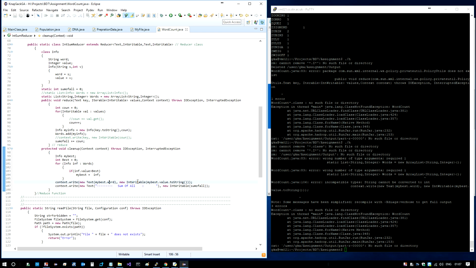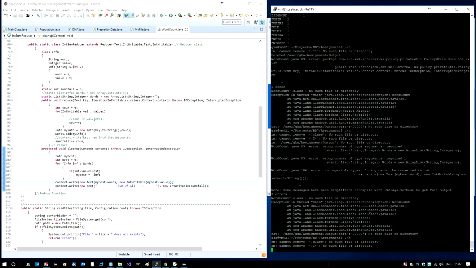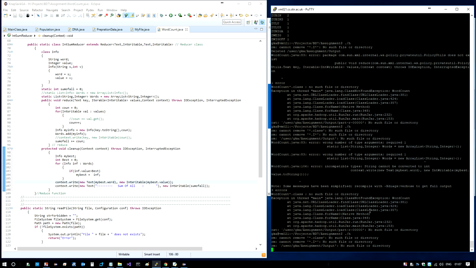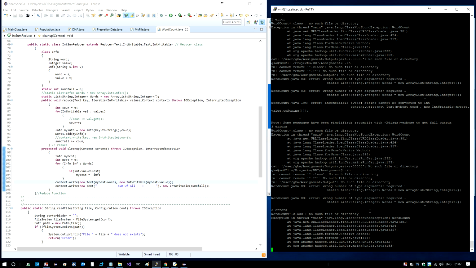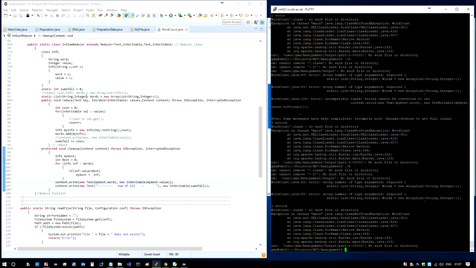And the new table, my best. Okay, I'm sorry, I shouldn't go for the string anymore because I'm writing here. Why am I doing this problem? Okay, just run again. Okay, two more errors, the static list string. Okay, why am I, okay, I changed.